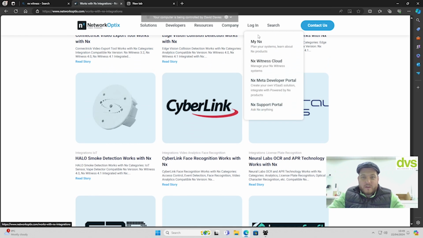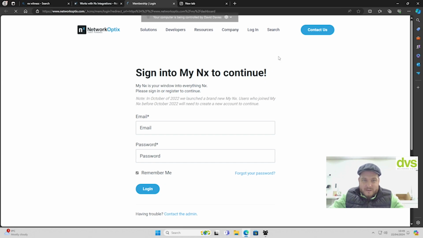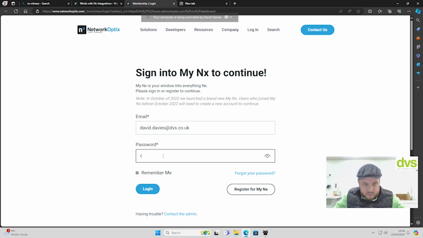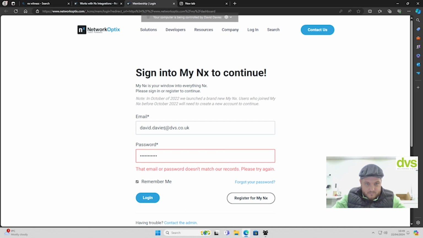So if I go to login and go to NX Witness, you've got the cloud option there, the developer portal and the support portal. But if I go to my NX, I can sign in. I can't remember which password is which. I had a feeling it would be this one. No.